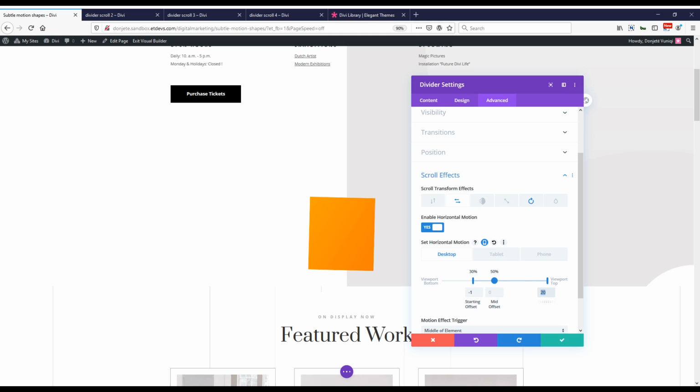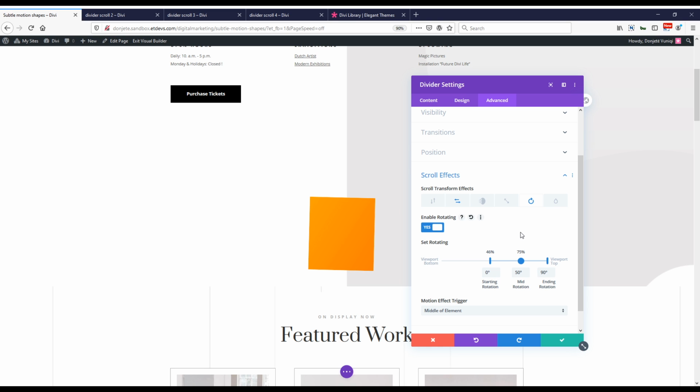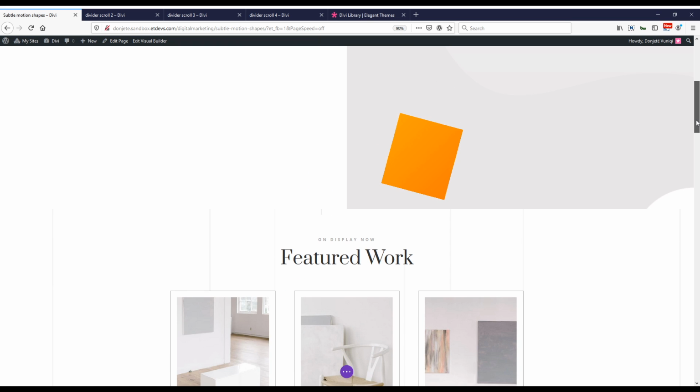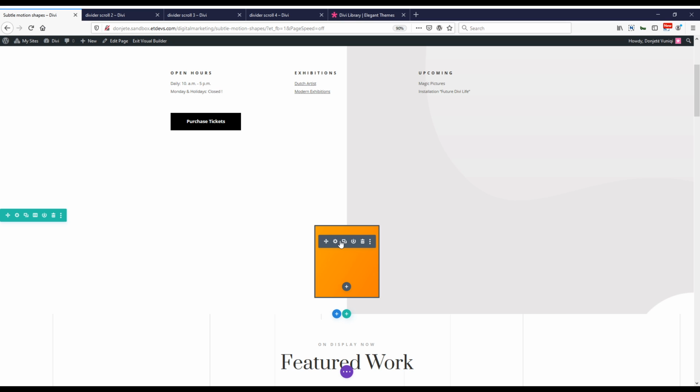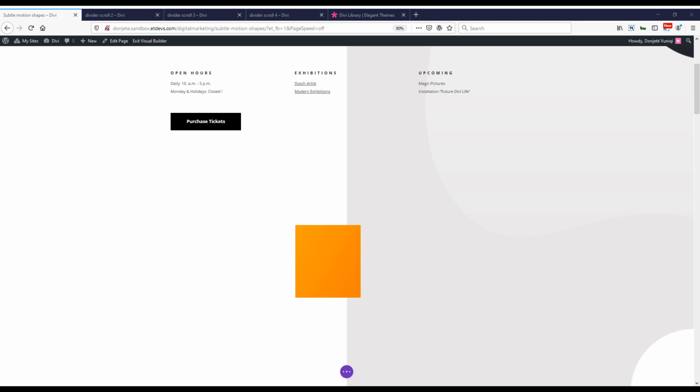And then we'll also add a rotating scroll effect. So again, we're enabling this option, and we're using 0 degrees at 46%, 50 degrees for the mid rotation at 75%, and 90 degrees for the ending rotation at 100%. Now that we have the first one, let me just scroll for you guys to see it. We can clone it entirely and make some changes to the duplicate.